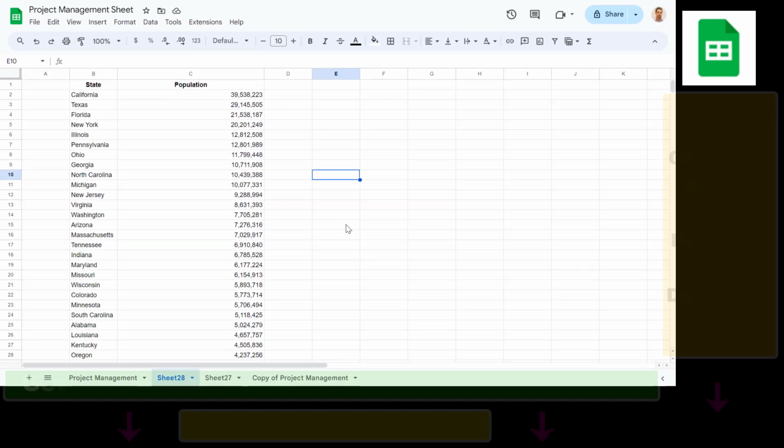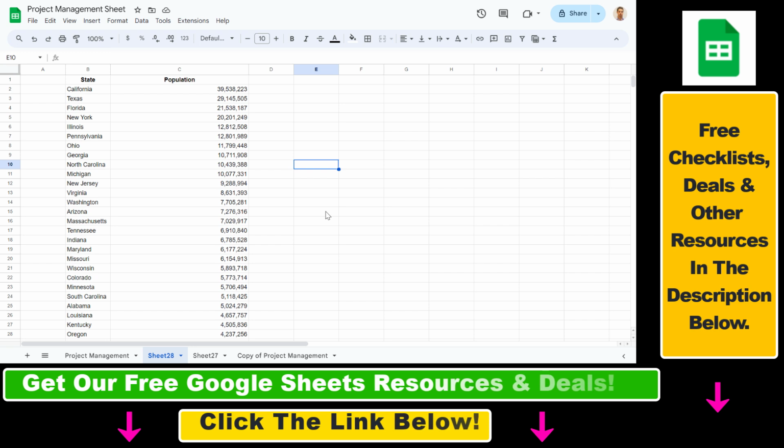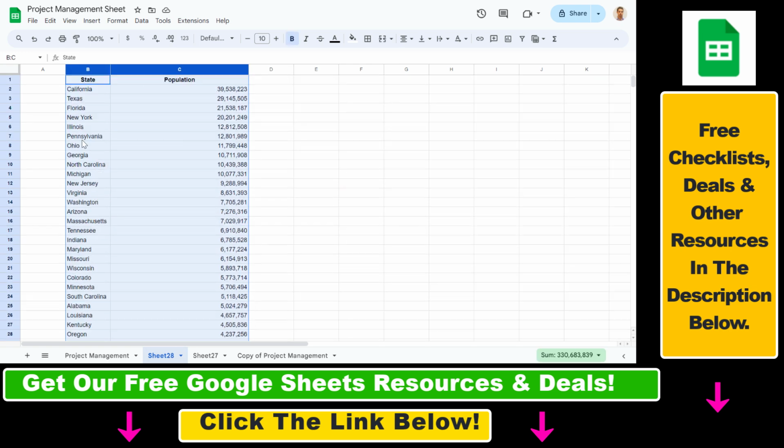Alright, so there are two main ways how you can sort alphabetically in a Google Sheets spreadsheet, and I'm going to demonstrate it to you in this project management sheet we have. In sheet 28 we have the list of US states and their population, and as you can see currently the table is sorted by the population of the state. So California is first, Texas is second.